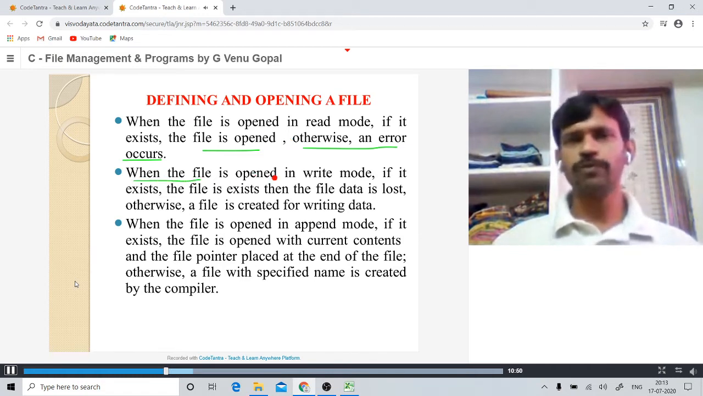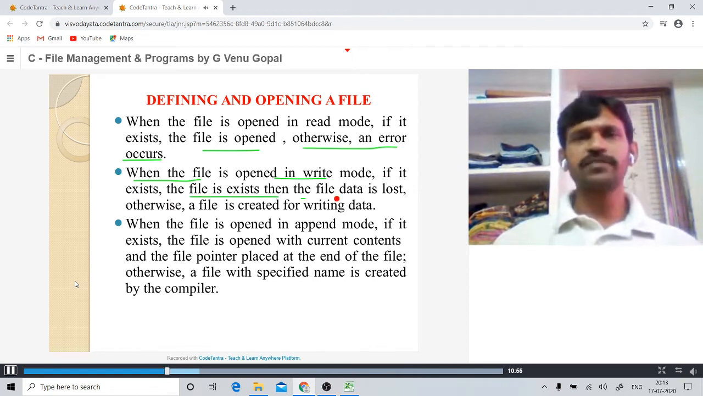When a file is opened in write mode, if the file exists, then the file data is lost. Otherwise, a file is created for writing the data. That means already I have given you the information.